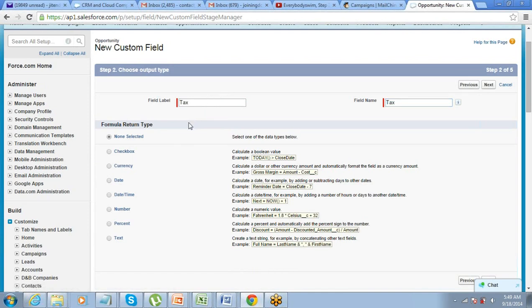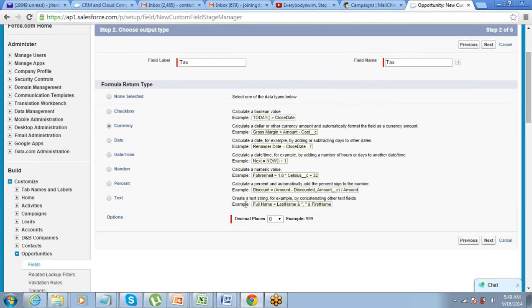Select tax here. What will be the return type after the calculation? It will be currency. You have the option of making it 0 decimal places. So tax will also be currency, right? So made it currency.